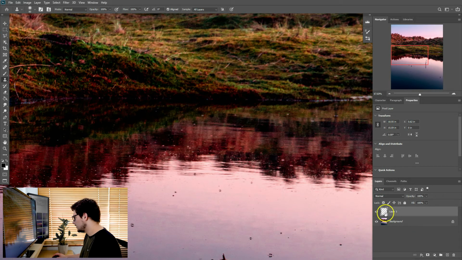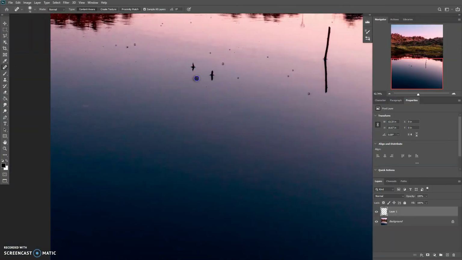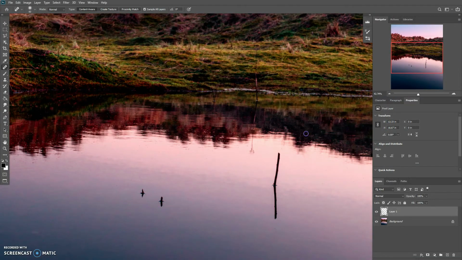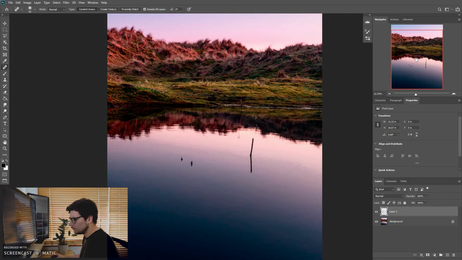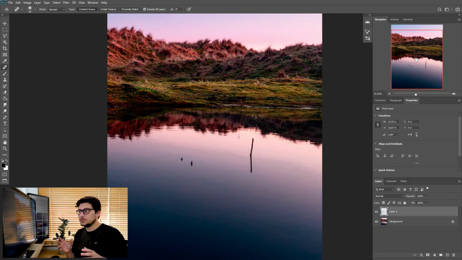And because you're using a new layer, it means you can hide that layer and show it again to see the difference that you've made. Now I'm going to go through this entire image, speed it up so you don't have to watch all of that, and show you the finished result. Now that looks much better to me.